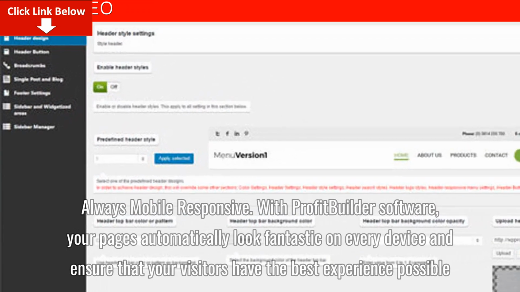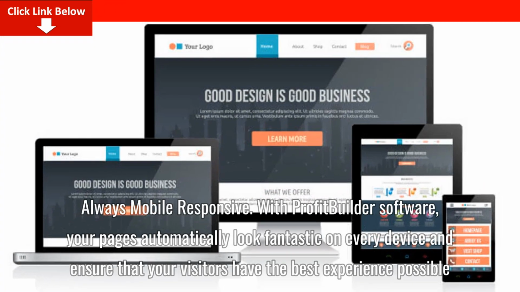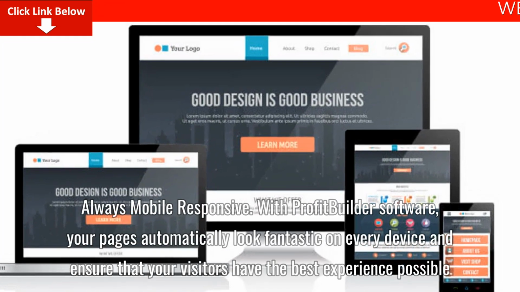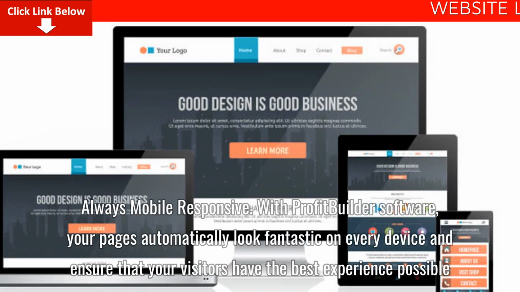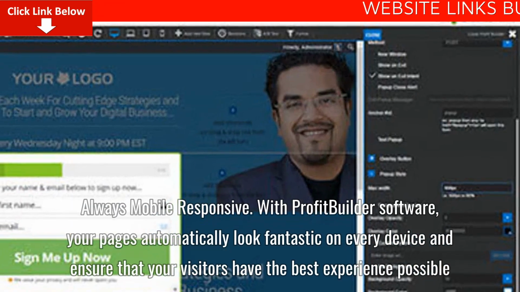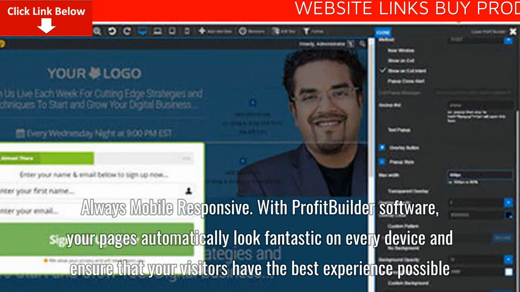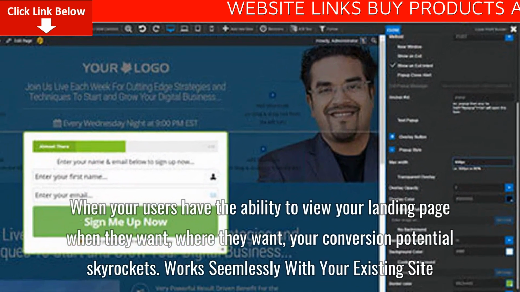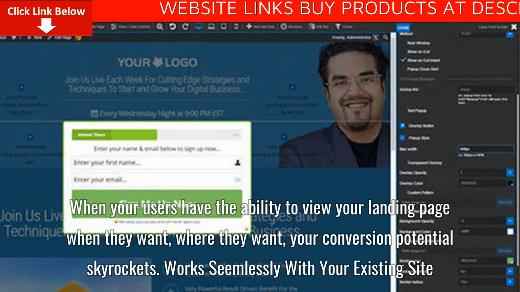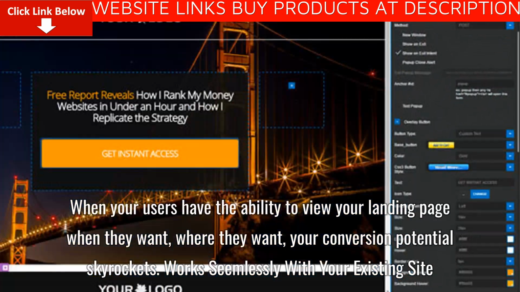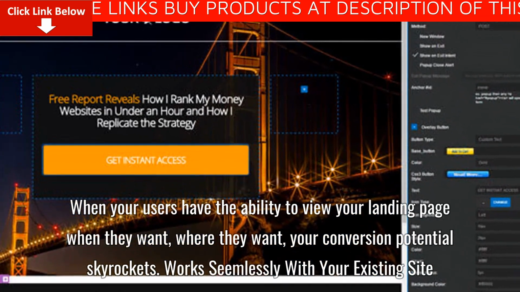Always mobile responsive. With ProfitBuilder software, your pages automatically look fantastic on every device and ensure that your visitors have the best experience possible. When your users have the ability to view your landing page when they want, where they want, your conversion potential skyrockets.